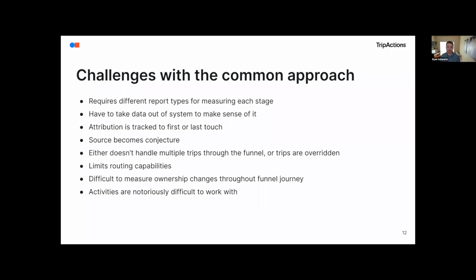So some challenges with this approach is that if you're using Salesforce and trying to understand how the funnel is performing in that type of implementation, it's really difficult to understand it in a single view. You have to use different report types for each stage, which means you usually end up taking the data out of the system. You put it into a BI solution of some sort, a Tableau or Looker or some solution that can aggregate that data, which means now you're separating it from the core underlying system. Attribution tends to be simplified to just first touch or last touch, which then you lose a lot of context. This concept of source just becomes conjecture because you don't have a really solid definition of where source is and a really strong architecture that makes it ironclad.